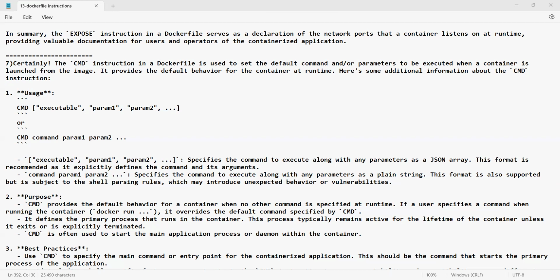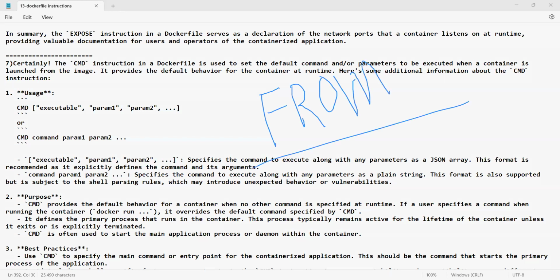Let's first discuss the Dockerfile FROM instruction. This is the FROM instruction. So what is the FROM instruction? In the FROM instruction, you need to specify the base image to build upon, typically a lightweight Linux distribution.